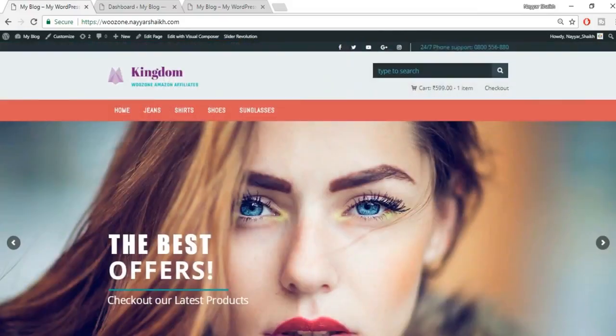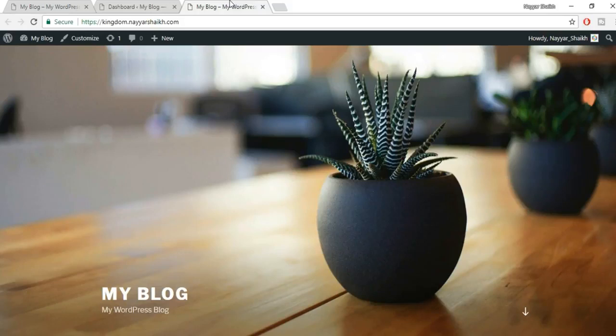Okay, so for that we need something called a theme to beautify our website, and we also need a plugin, a Woozone plugin. That is the name of the plugin, Woozone. That plugin will enable us to import products from Amazon, and it is a very useful plugin. I have decided one thing, just to save some money from your side. You will save some money.